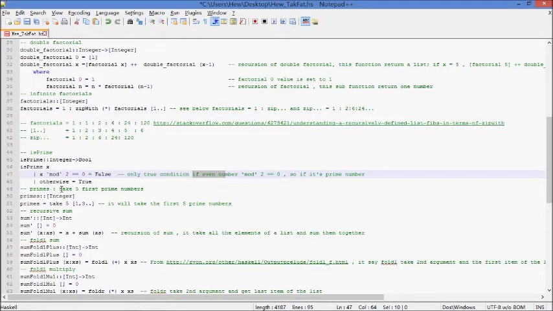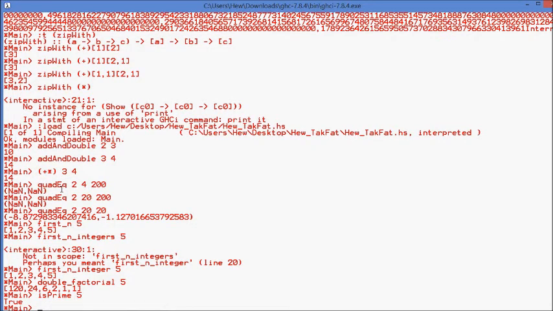I will show the example of my code. Is prime 5. This is true. Is prime 6. You will return false.